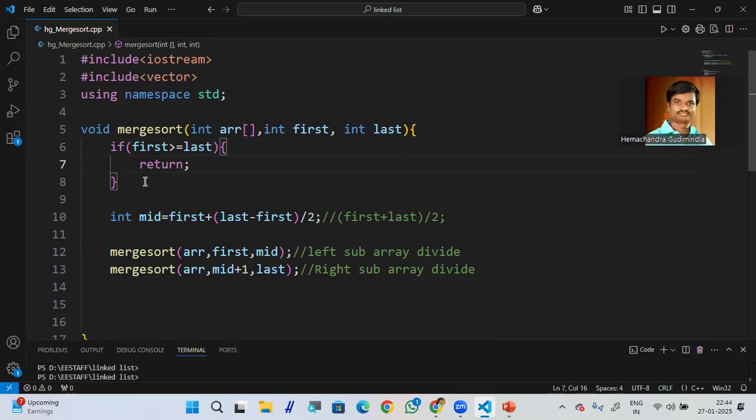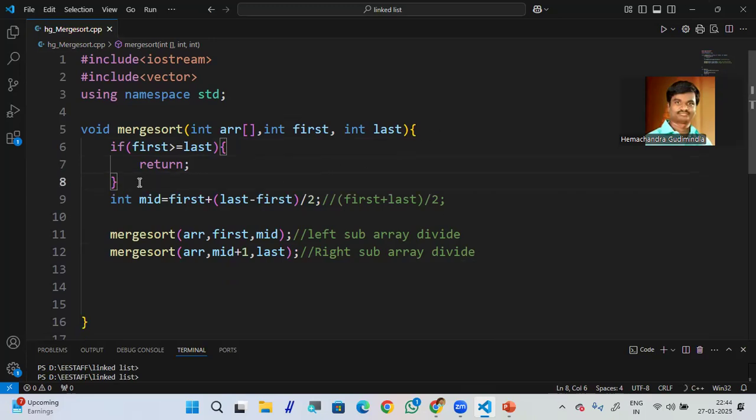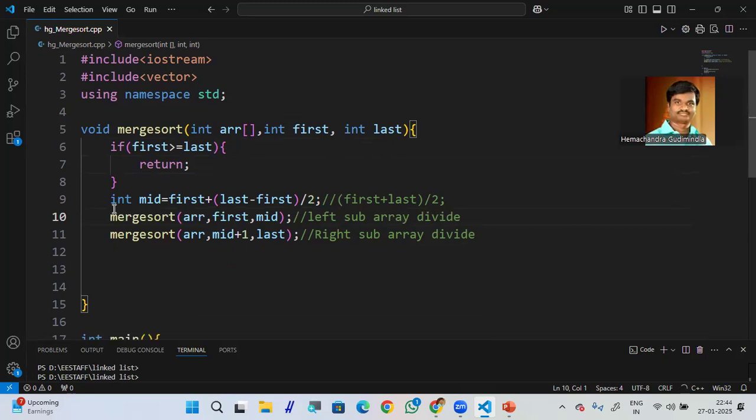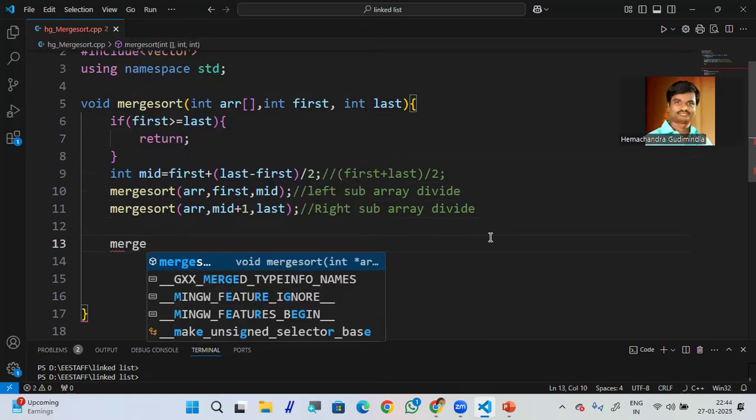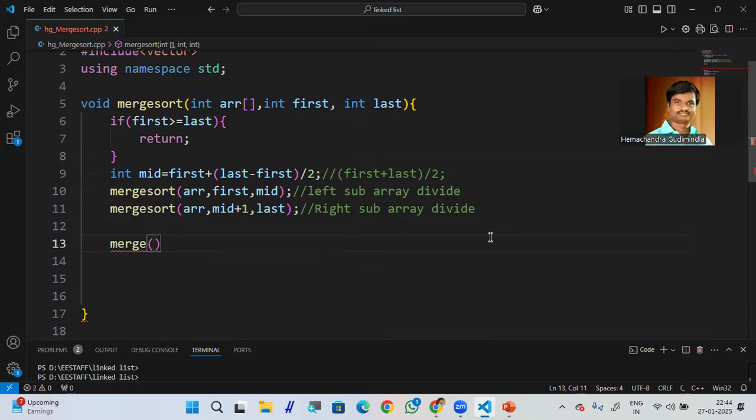Once you got the single element, this merge sort will get over, and now we are going to perform merge operation. For the merge operation, that means first we have performed the divide. Now conquer merge operation we have to perform. How to perform the merge operation?